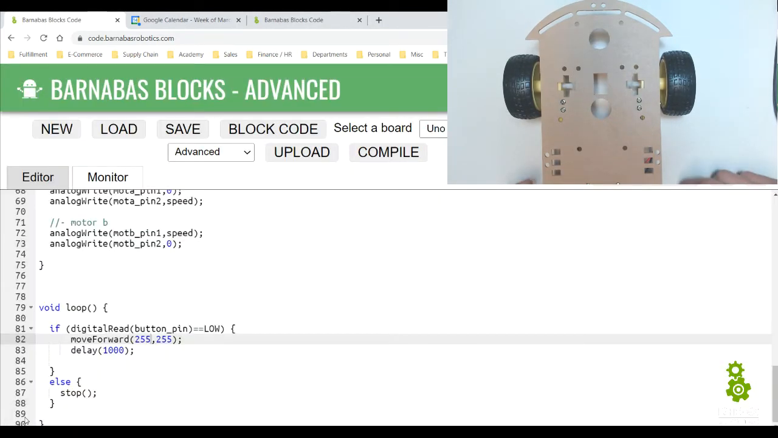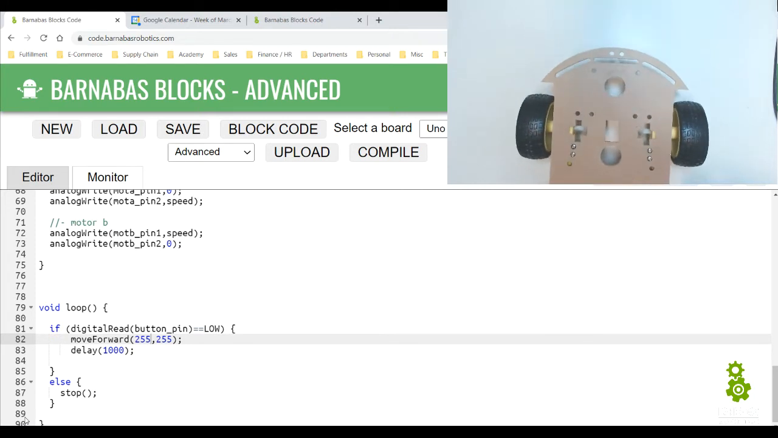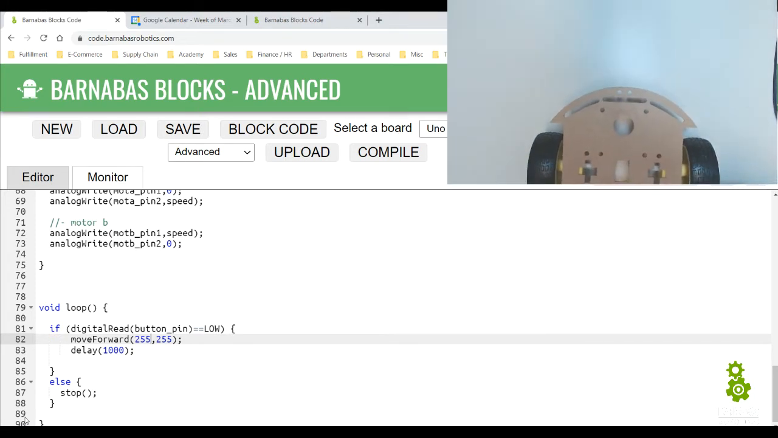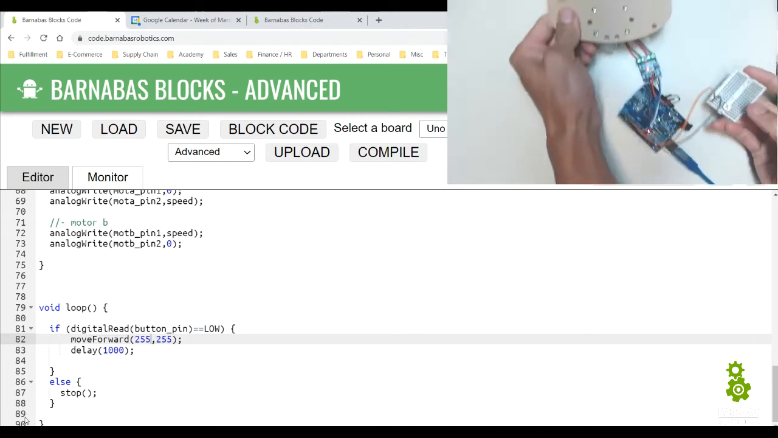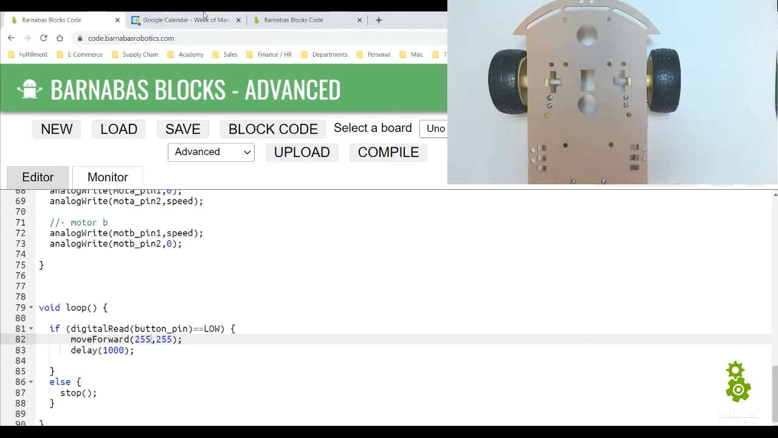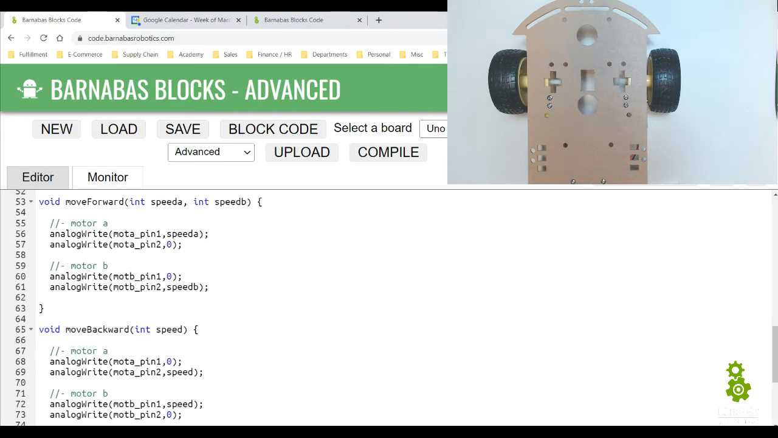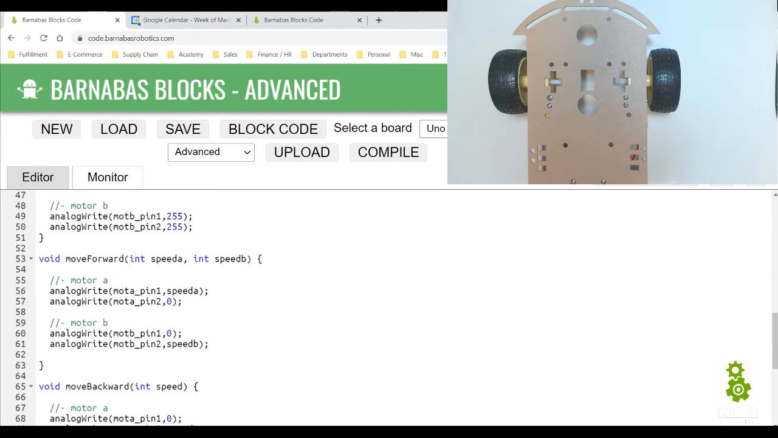Let's check. Okay, I'm gonna move it back, and I'm gonna press the button right now. Yep, you see it goes straighter. Okay, cool. So now we have a function for move forward. Let's do the same thing for move backwards.